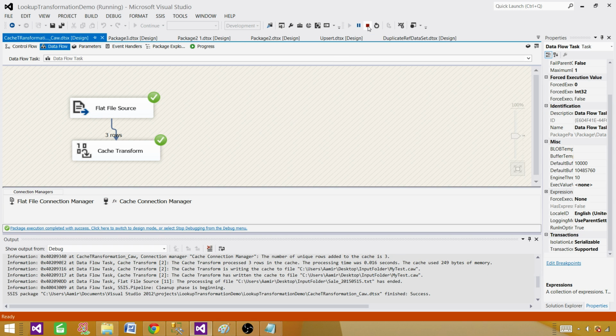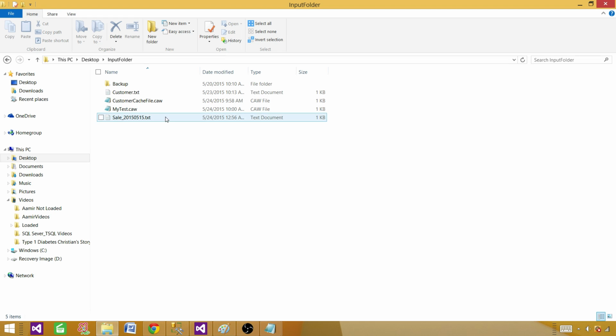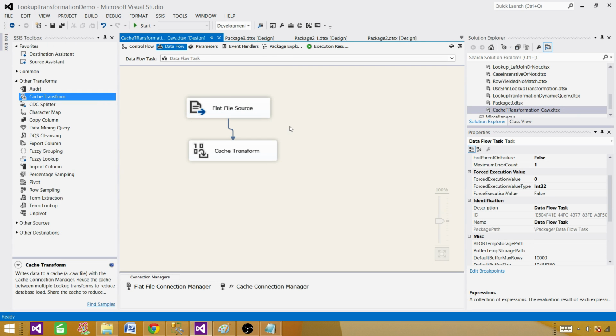Now it created this new file, and it is called my test.caw. So that's how you will change the name of the file and folder location on different packages, different environments and all that. So you will use a variable, provide the path where you want to create it, and you can keep the same name for the cache file. Anyways, so this was one point you want to learn about.